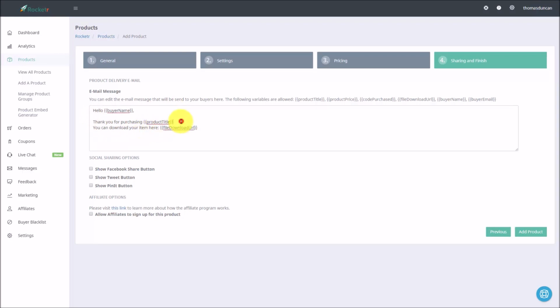Now you're going to notice that your buyer is going to have an email sent to them by Rocketer. So if you want to have your buyer sent to a certain URL, you are going to write that URL inside of this email. For example, they're going to get a link to their file URL and a link to the product title. We can put in a URL to this email.